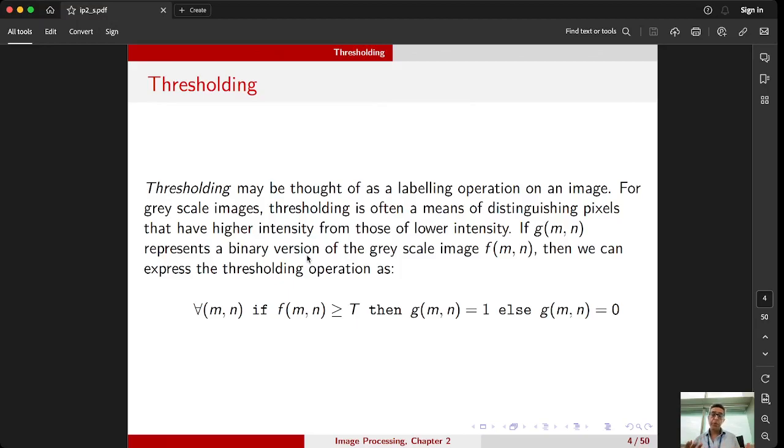So if we have an input image denoted f as a function of m and n, then you can create the binary image g as a function of m and n by this. This means that for each m and n, if the intensity at location (m, n) is greater than or equal to a threshold, then you set the corresponding pixel in the output image to be equal to 1, else you set the pixel value to be equal to 0. That's very simple, very straightforward.